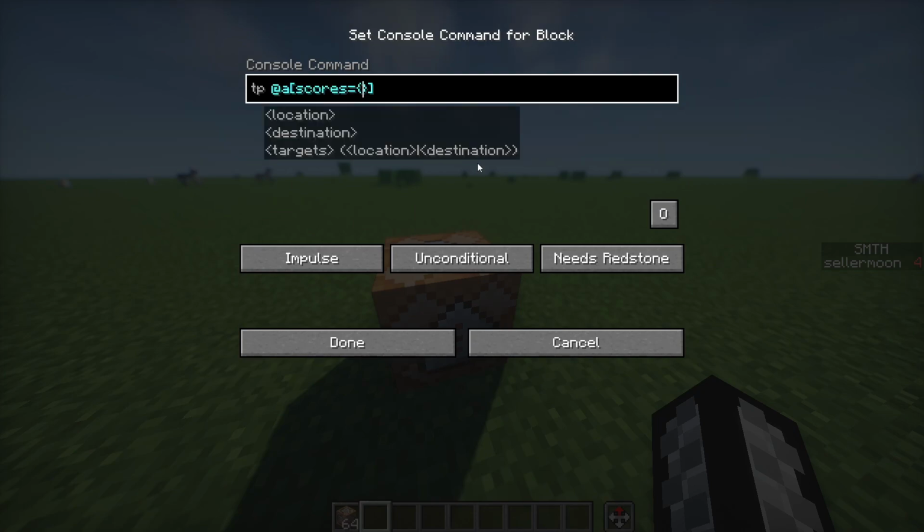If we go inside these two signs right here, when we type score, it doesn't know what scoreboard we're trying to access. So we'll type the scoreboard we're trying to access, so SMTH. I'm pretty sure it does have to be case sensitive. Something equals 1. That's not how you do equals. Equals 1.